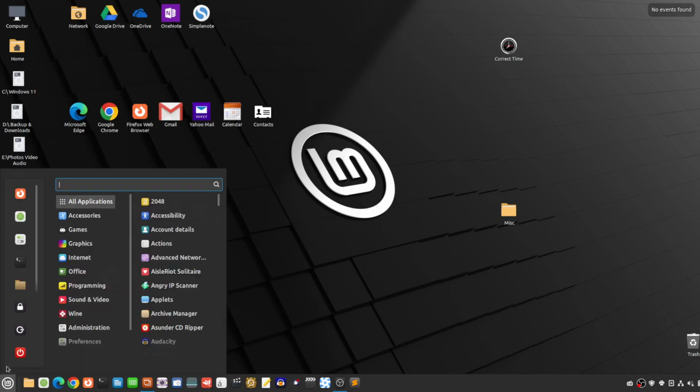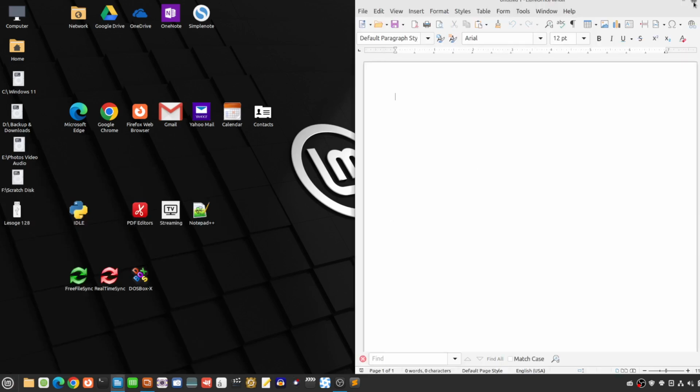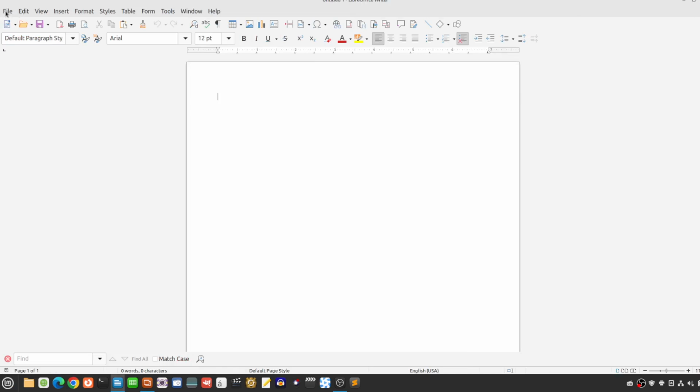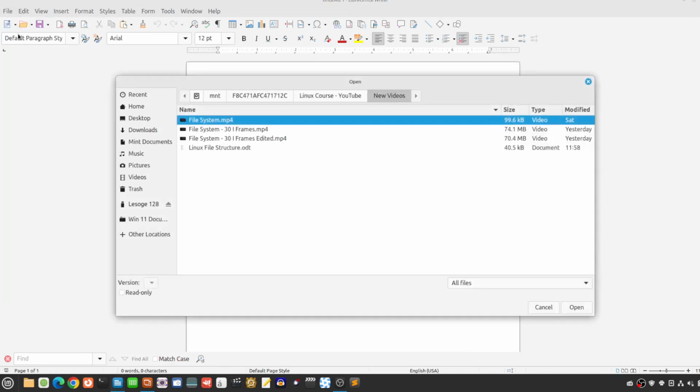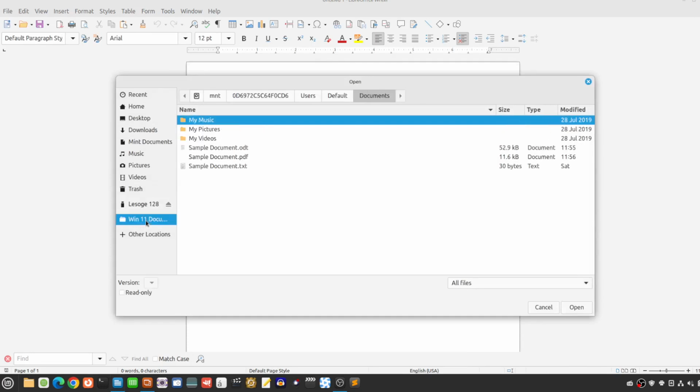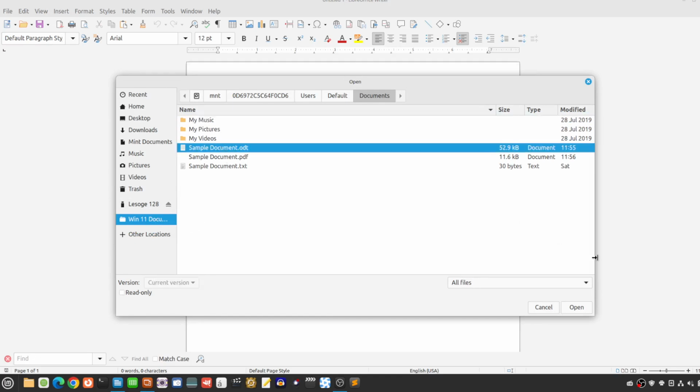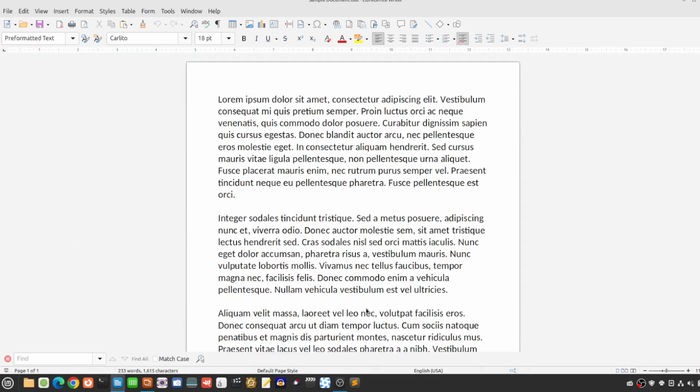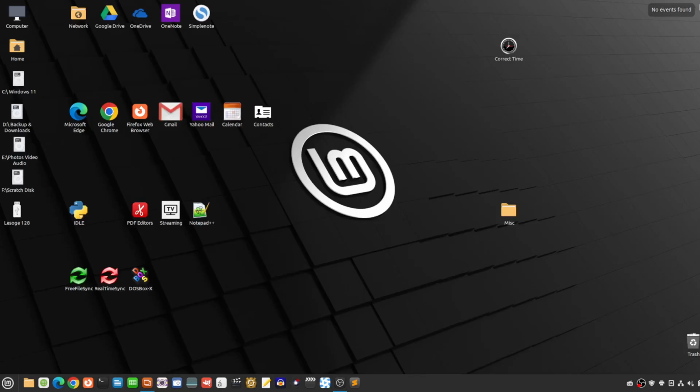So let's go to the Start menu, Office, LibreOffice Writer, go full screen, and do a File Open. And down here we have our Windows 11 documents that we've previously bookmarked. So we can go right in here, go into our sample document, and open it. Modify that in any way we like, and save it back. So let's exit. Unfortunately, not all programs will open the File Manager.